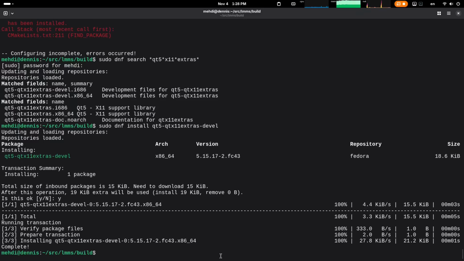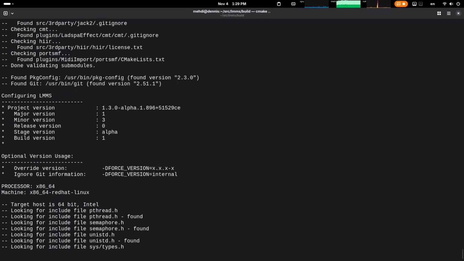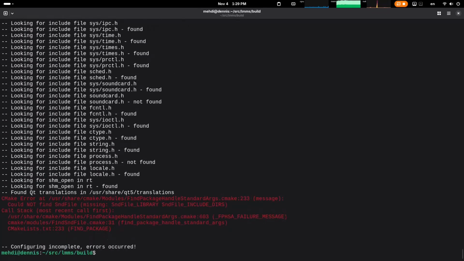All right. Next, I remove the CMake cache again because it is recommended by the project. If you add a dependency, remove the previous cache and run CMake again. So cmake dot dot. Okay, we still have something missing. It is the SND file library. Let's see if we can find the SND file library in the Fedora repository.